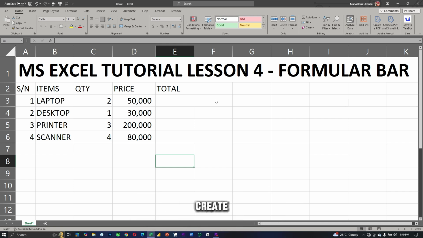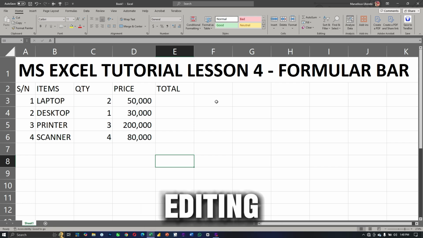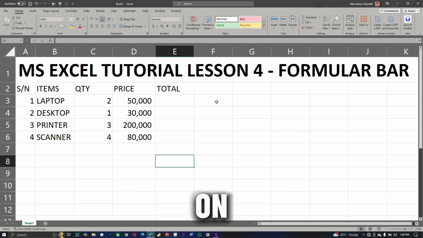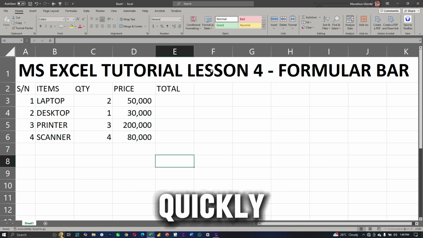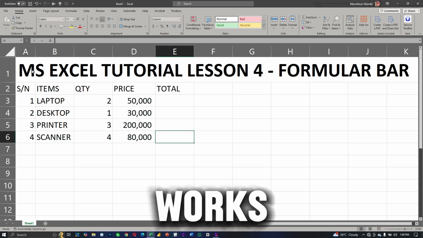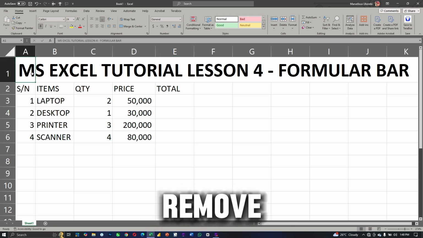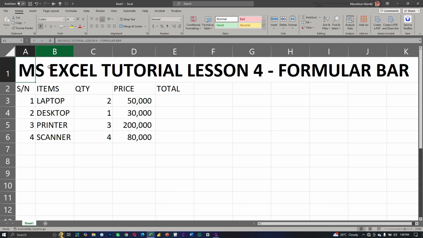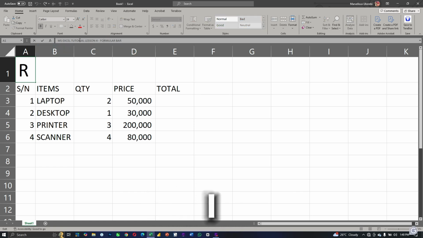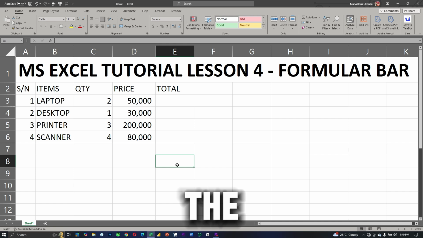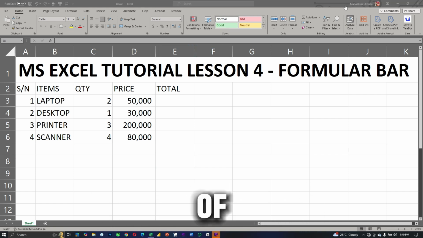You can create formulas with it, you can review formulas with it, and you can do editing of formulas on the formula bar. So let's quickly go into it and see how it works. Now, for example, if I want to remove some information on this, I can click on it and go to the formula bar, and I do. But before then, let me show you the 3 main components of the formula bar.